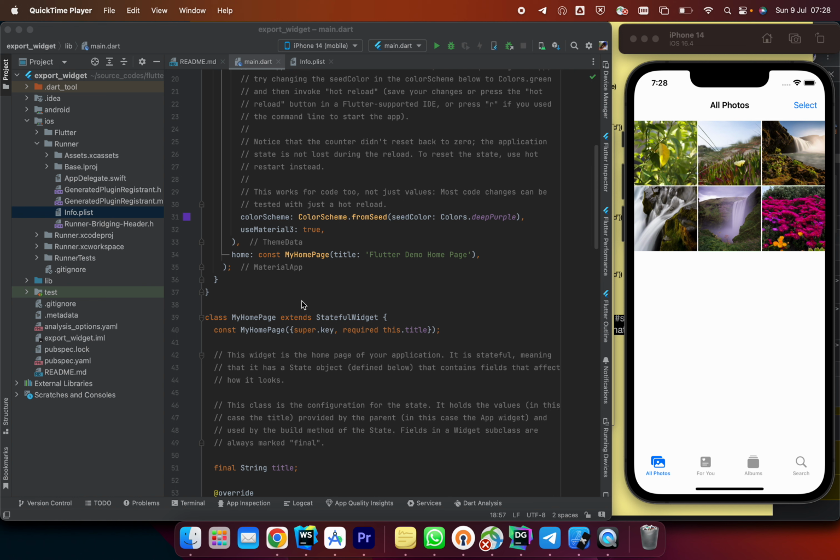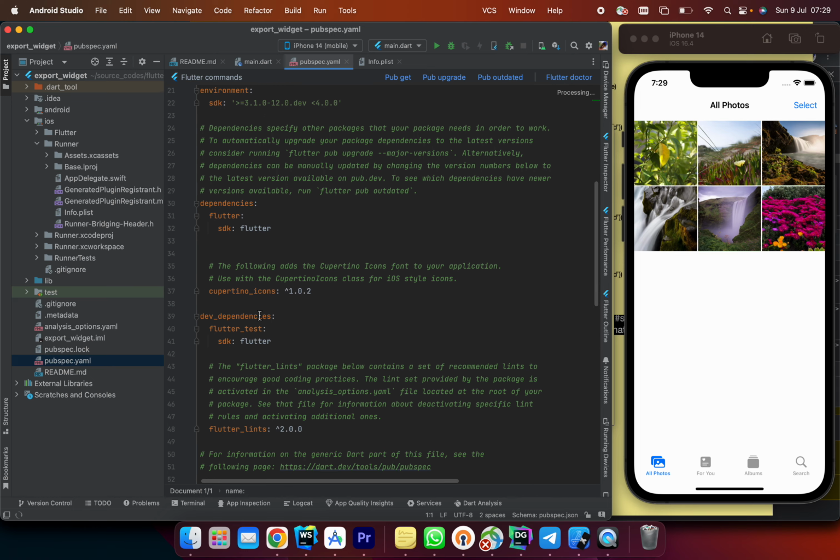So for now we are going to add two packages we are going to rely on. We have one package for saving images in the gallery. It's called gallery saver, and another package is called path provider, which we'll be using to get the path locations on devices, whether iOS, Android, or even desktop devices. So we are going to first add those packages before I go on.